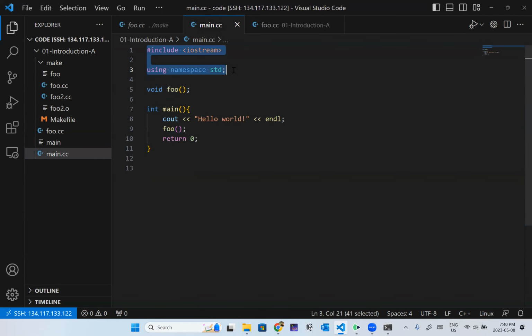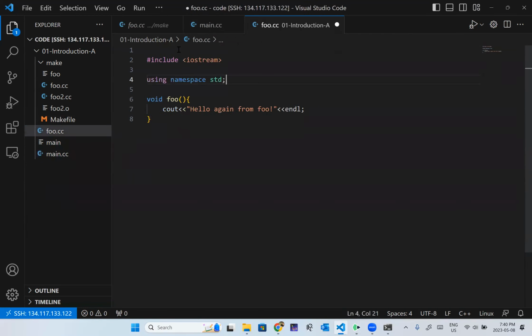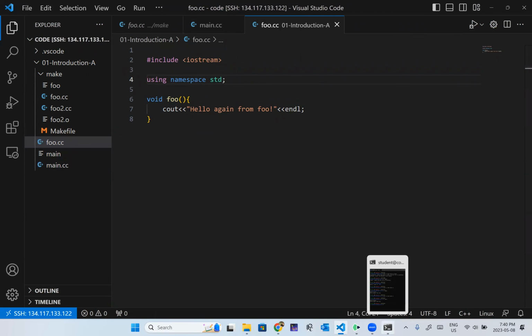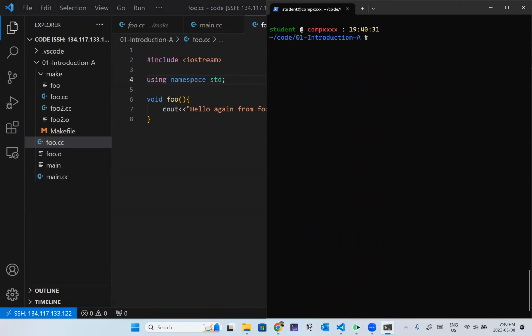Since this is a standalone file that I want to compile in a standalone manner, I do have to include any libraries I'm using. And if I want to scope in the standard namespace, I have to do that as well. So what I'm going to do is I'm going to compile. So -c means compile to an object file. And I'm going to compile foo.cc. And then you can see here this foo.o appeared, right? So this is what's called an object file.